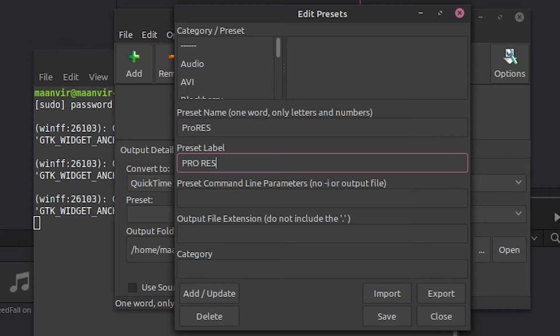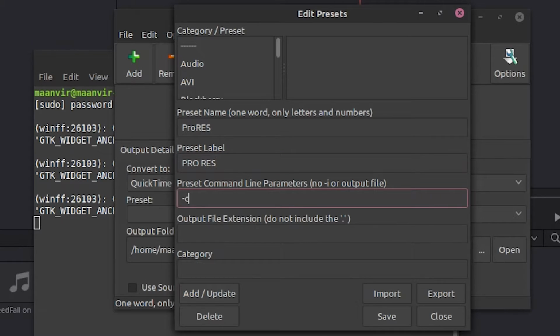Basically, the command is -c:v for the video. You say what codec you are going to use. I'm going to use prores, then space -profile:v space 0. This explains what profile you're going to use. I found 0 for my work is perfectly fine. You can experiment with it, but if you don't know what you are doing, I highly suggest you do not.